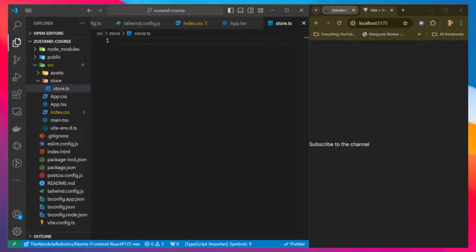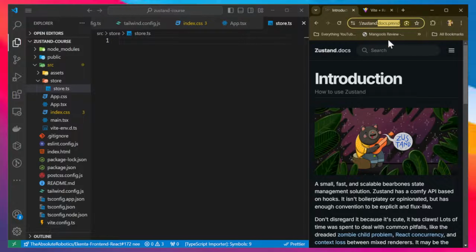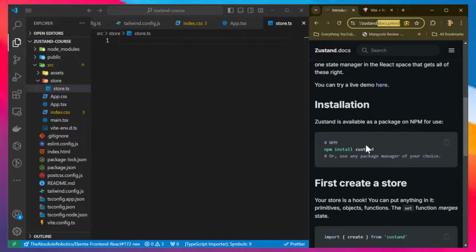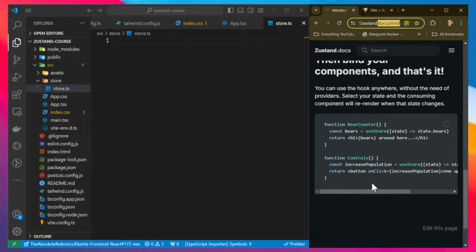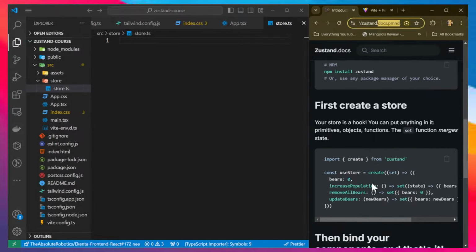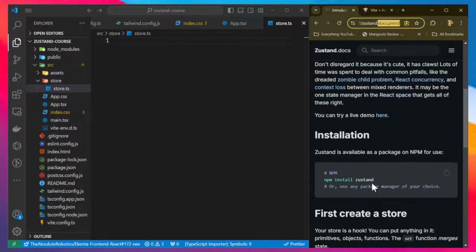So if you go to the Zustand website, the link is going to be in the description. You can see that after installing, the first thing to do is to create a store. So inside here, we can create our store. I'm not going to use this example. I'm going to use a counter example, which is very familiar to everyone when learning useState. So I'm going to use that to explain everything you need to know about the basic setup for Zustand.